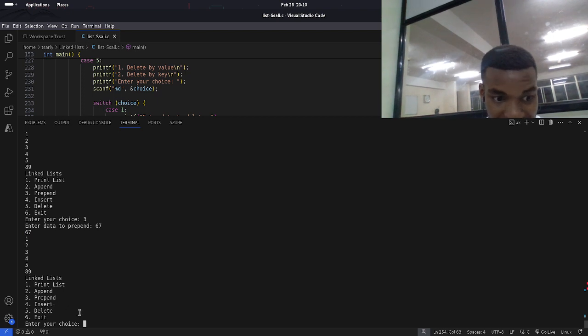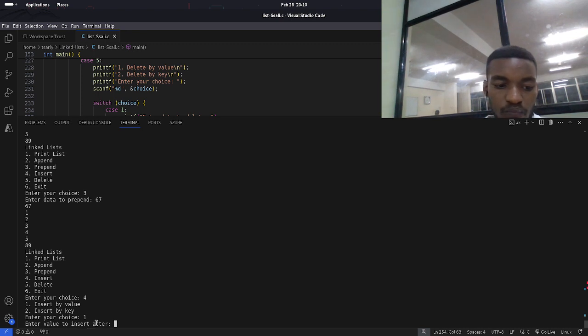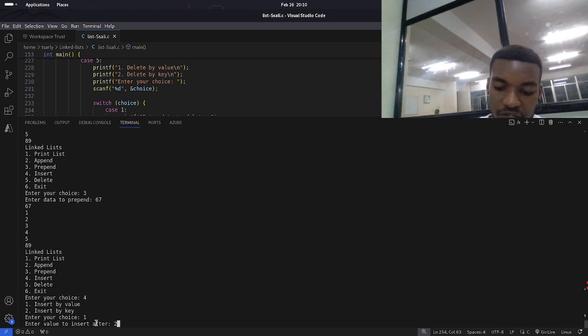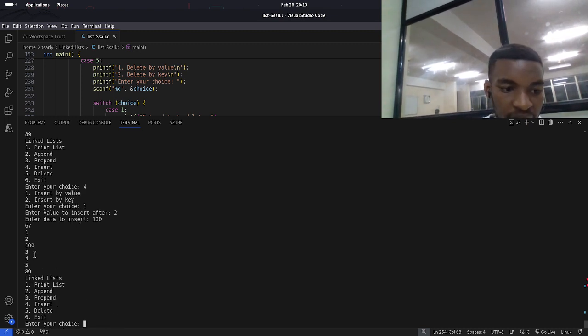If I want to insert, it will ask me, do I want to insert by value or insert by key? Let's say I want to insert by value. Enter the value to insert after. Let's assume I want to insert after 2. The data I want to insert, 100. After 2, 100 comes into place.